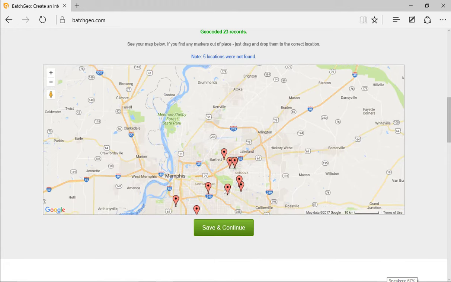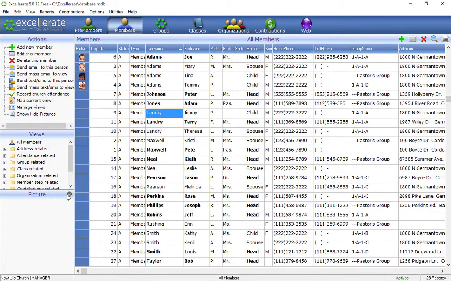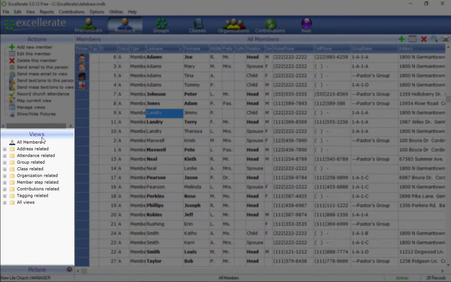Now, another area Excellerate will save you tons of time is pulling up lists of people. We call them views. How many times have you needed to pull up everybody that attended an event? Or everyone with a birthday this month? Or who's not attending a small group? You can do all of that with views. Simply choose a view.